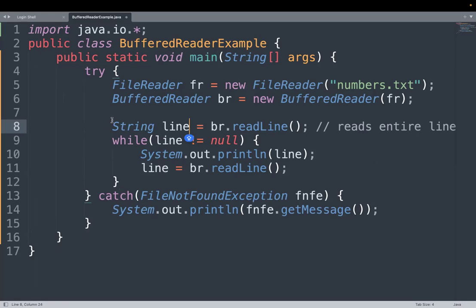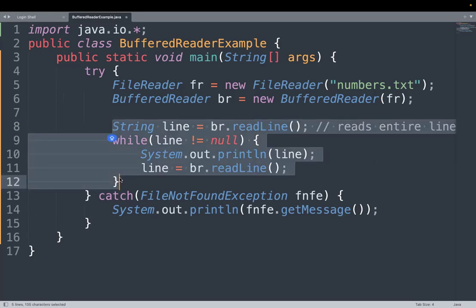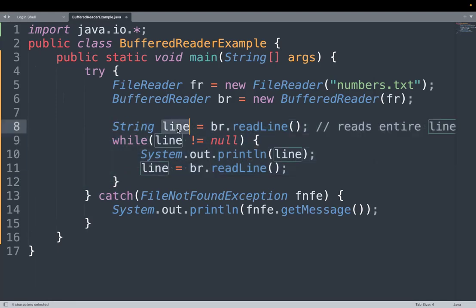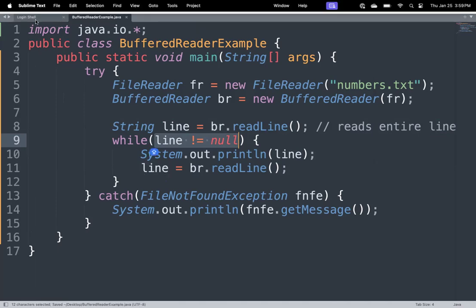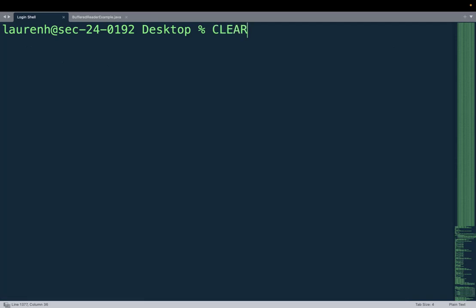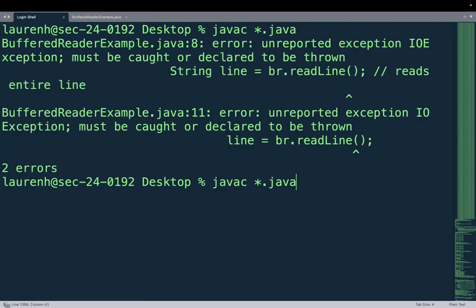Now, this might seem like a good place to do a do-while loop so that you wouldn't have to have line defined here two different times. But in a do-while loop, you'd still have to check for the line being null because it could be null the very first time through. So sometimes it's just easier to write it like this. So let's go ahead and try this.